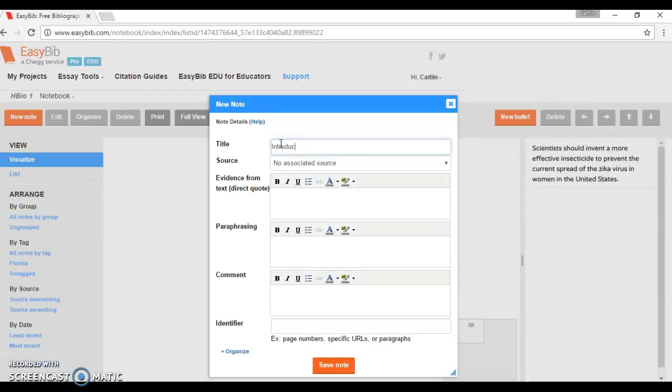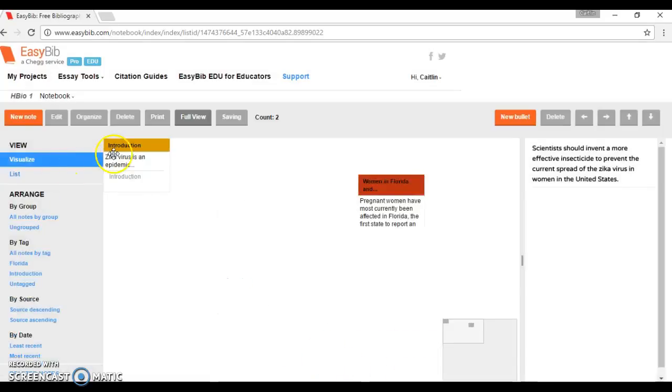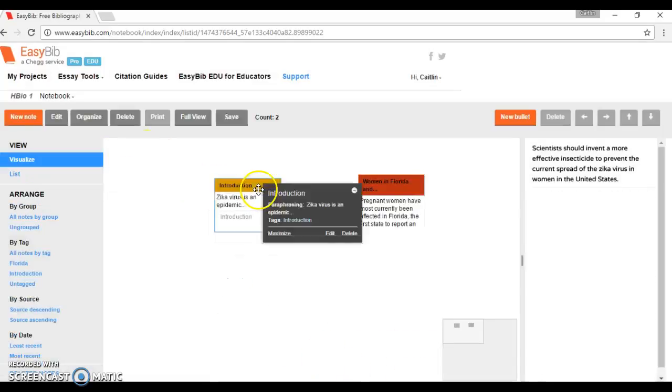So if I'm doing my introduction, and I'm going to paraphrase, and I'm going to talk about how Zika virus is an epidemic. Obviously I would put more into this, but I really want to show you these features. I'm going to organize it in all my things. I can make my tag introduction, and everything that goes with my introduction can work. And I'm going to make this one bright yellow. Okay, I'm going to move it around.